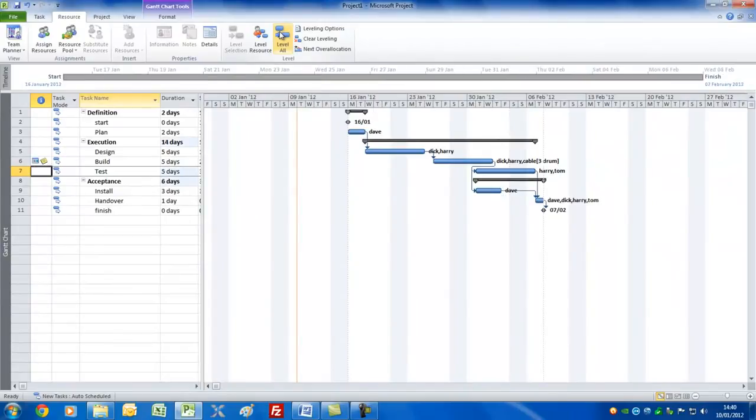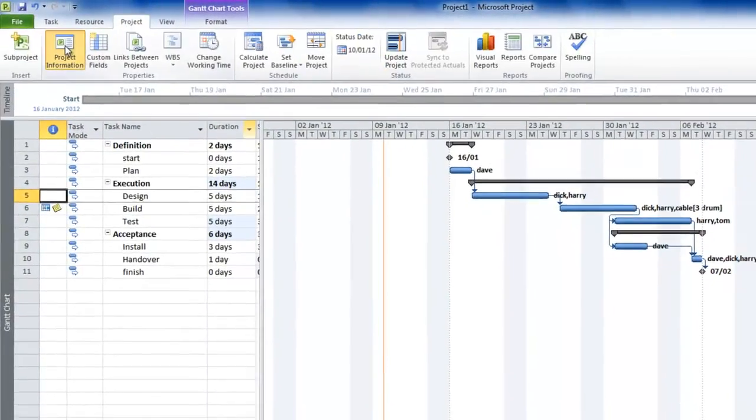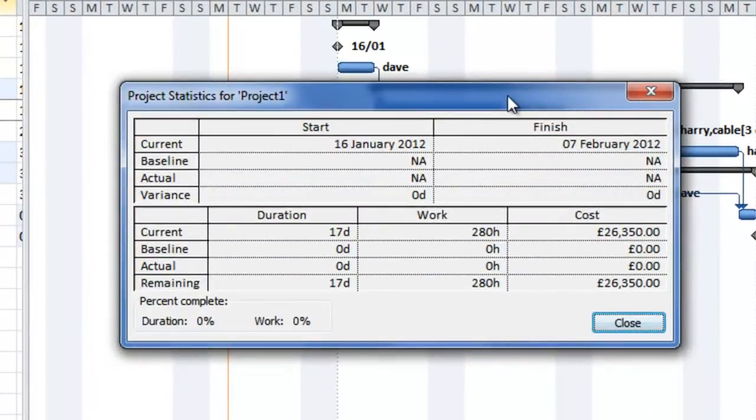Click select, and sure enough, it's increased the duration of some tasks so that it fixes the over allocation, and we now have no problems in terms of resources. Let's just have a look at the big picture by clicking on project, project information, and the statistics field. Now of course we can see something of more value.